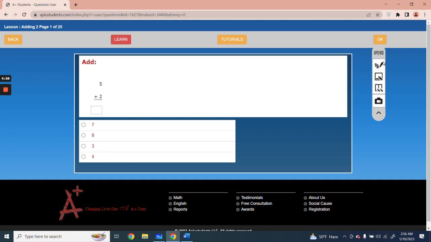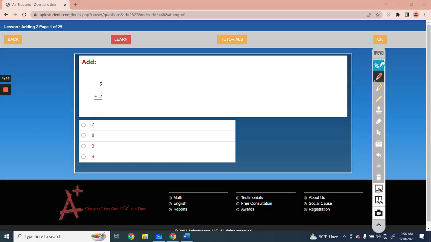Okay, the first question is 5 plus 2. So you have to add 2 to 5. So start with the 5, skip a number, and then you have 7. 5 plus 2 makes 7. Start with 5, skip a number, the number you skipped is 6, and the next number is 7. That means 5 plus 2 is 7.